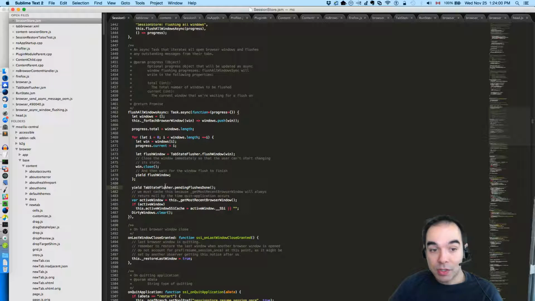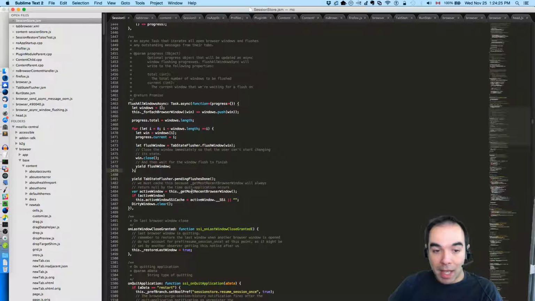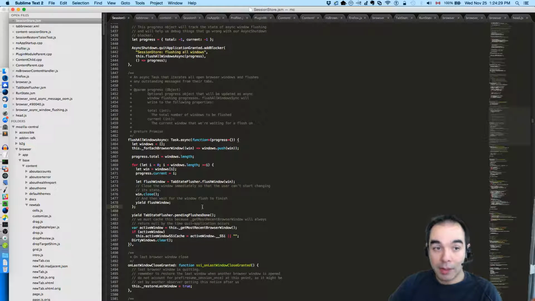And that flush is going to update the session store data, and then when the pending flushes are done, because I've also added a function to tab state flusher, which keeps a record of all of the flushes in play, not just the ones that we did in here, but any flushes that were still in flight before the user decided to quit. And we wait until all those are done as well, and then we're done. Then we stop blocking and the application can continue to quit.